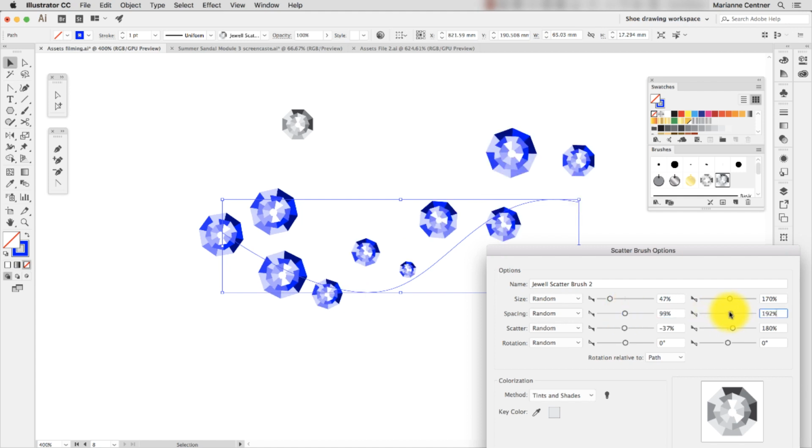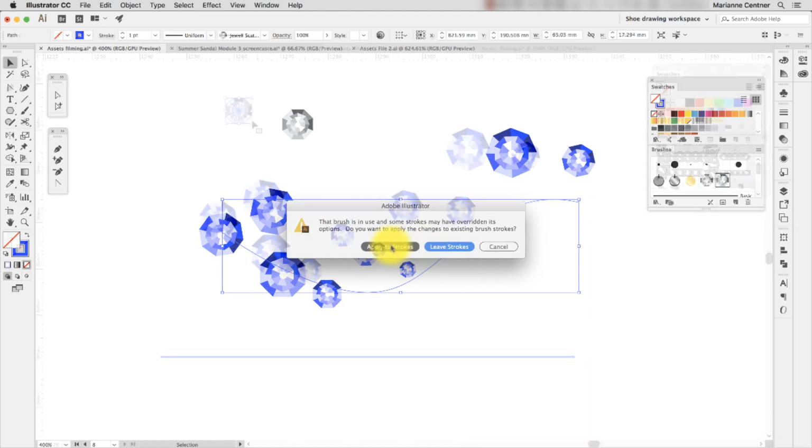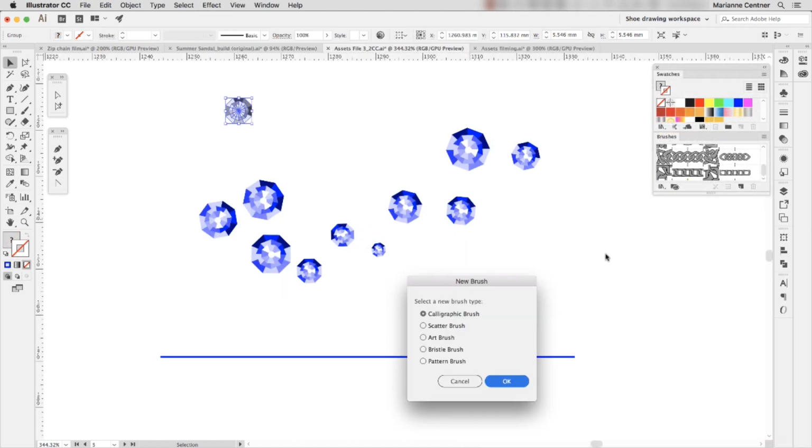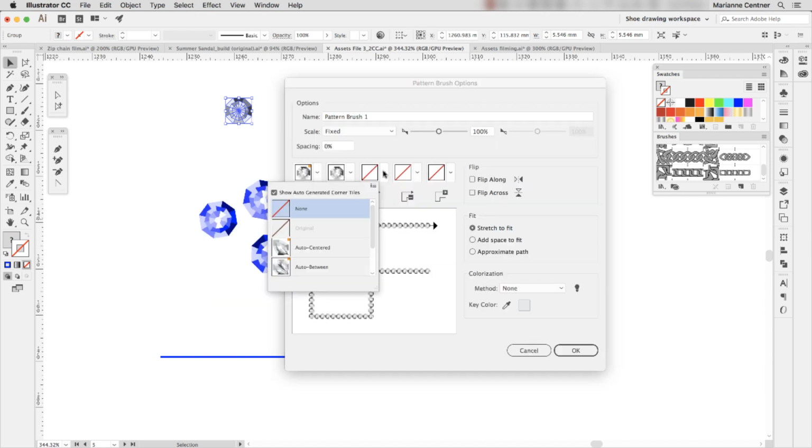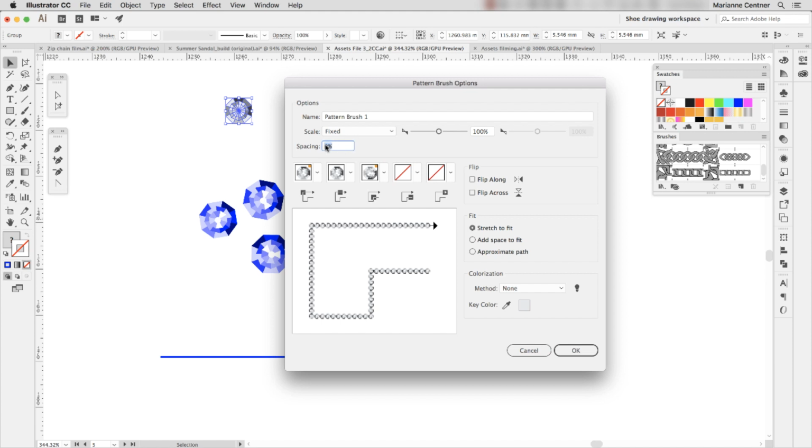That is the jewel scatter brush. Again, once I apply it, I will need to make further adjustments. While I'm here, I'll also make a quick pattern brush with the jewel too. I'll be using this in the chain trim art brush in lesson 4.